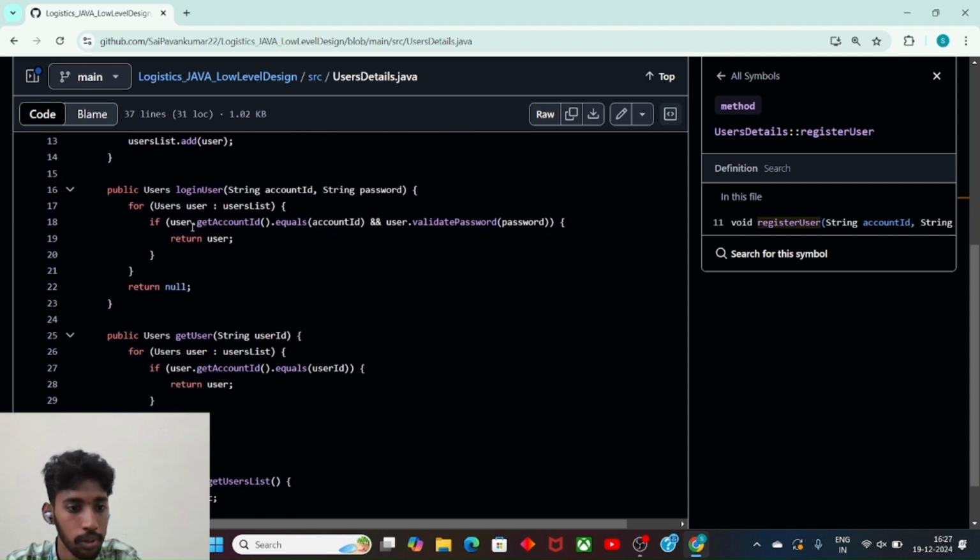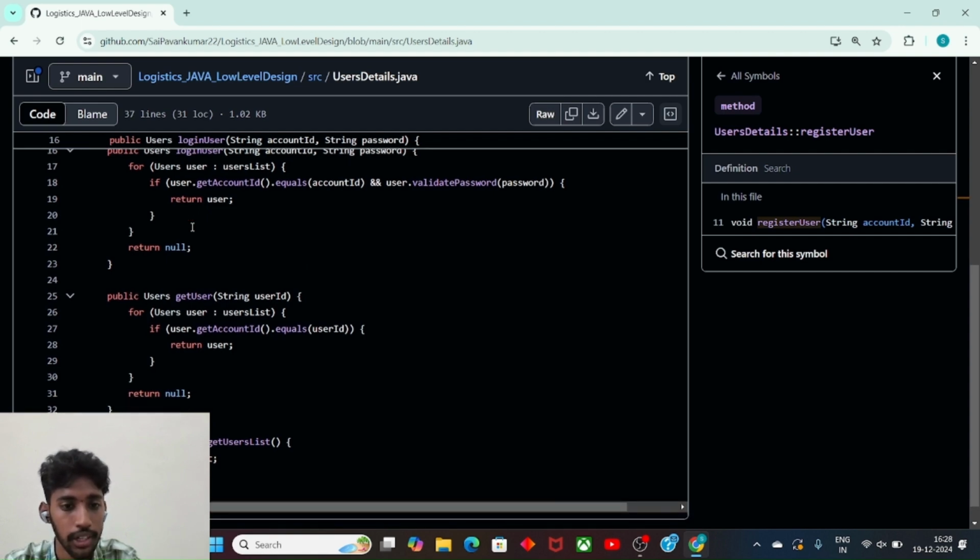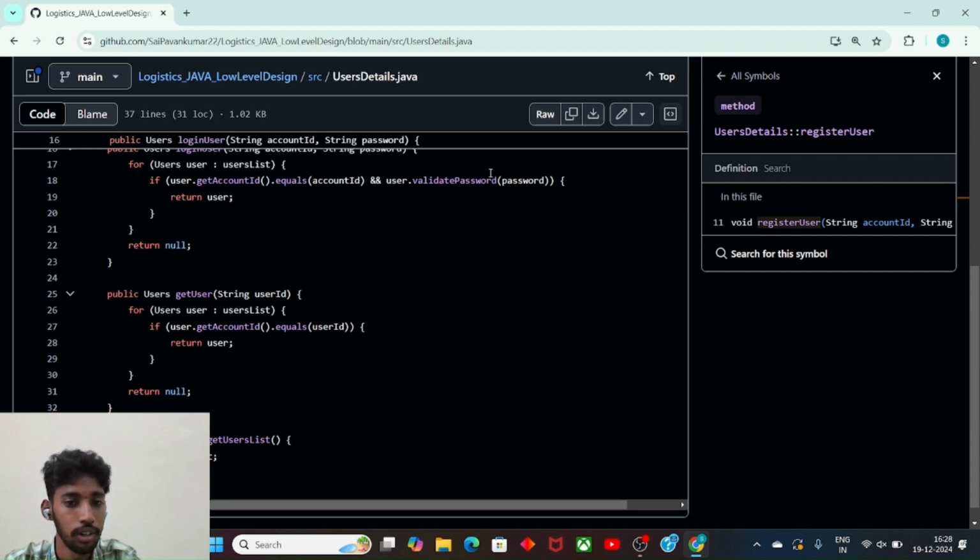Coming to the next one, the login user method. For login purposes, we must have the account ID and the password. It checks the password using the validate password method. If it matches, then it will return the user. Otherwise, it returns null.